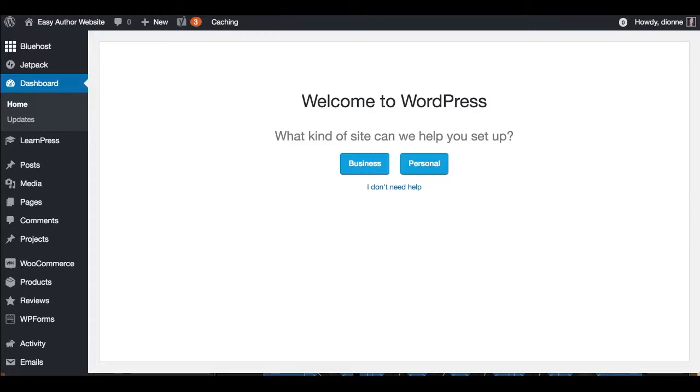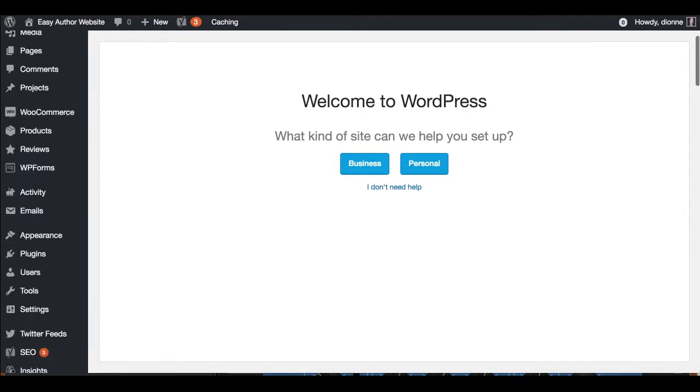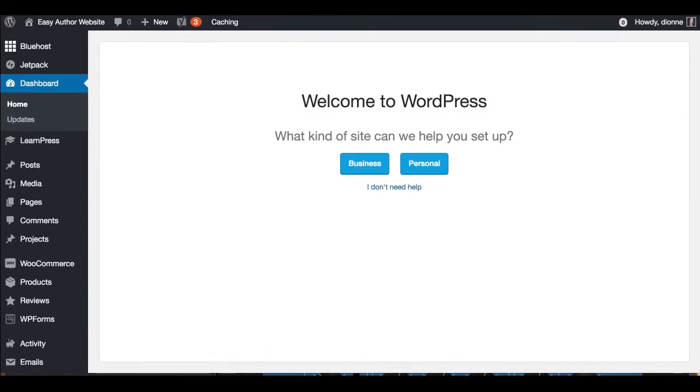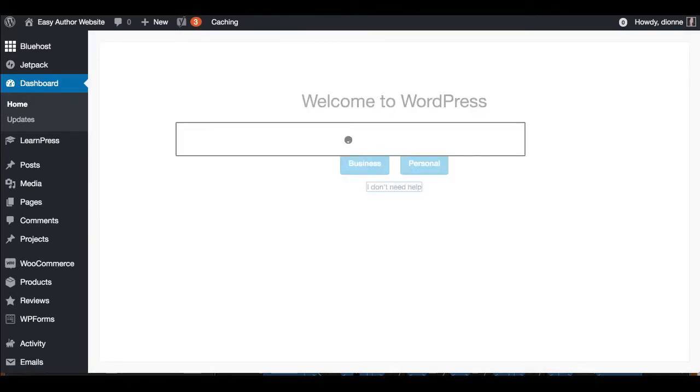When you log into your Easy Author website, WordPress frame, for the first time, it will probably look something very similar to this. And you'll see that there's just a few more menus on that left-hand side for you. If you get this message that says, "Welcome to WordPress, what kind of site can we help you set up?" just put "I don't need help," because we really don't need anyone to build a WordPress site for us. It's already in there.